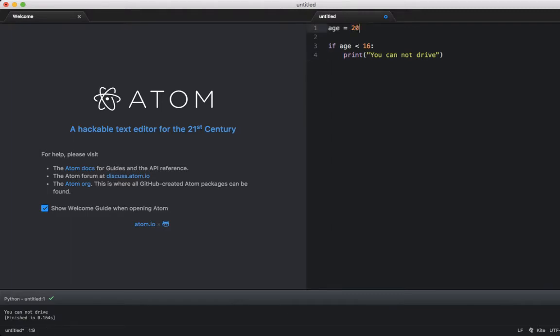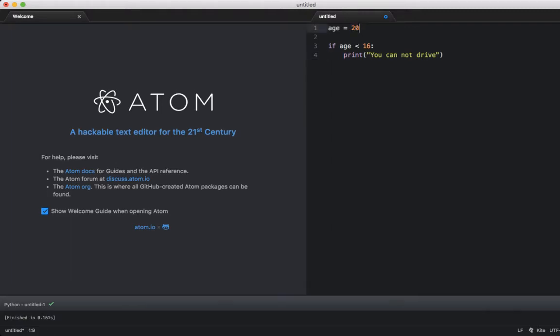When age was set equal to 20, nothing was displayed to the console, because since 20 is not less than 16, this print statement will not be executed because this initial statement was not true. Also, two other things that you should have realized in this statement: after if age is less than 16, I have a colon.